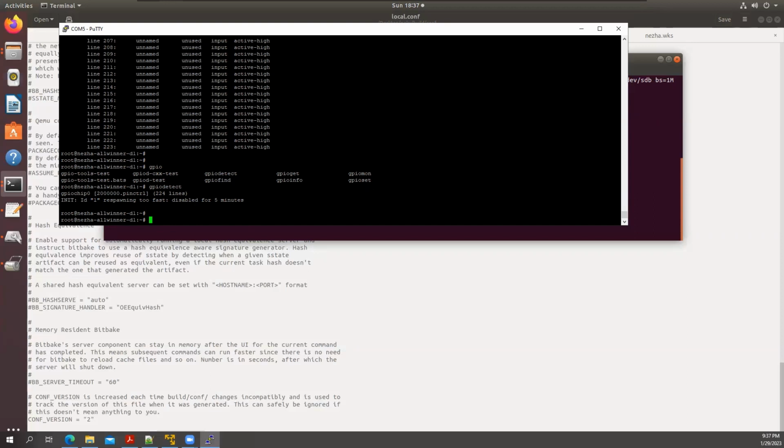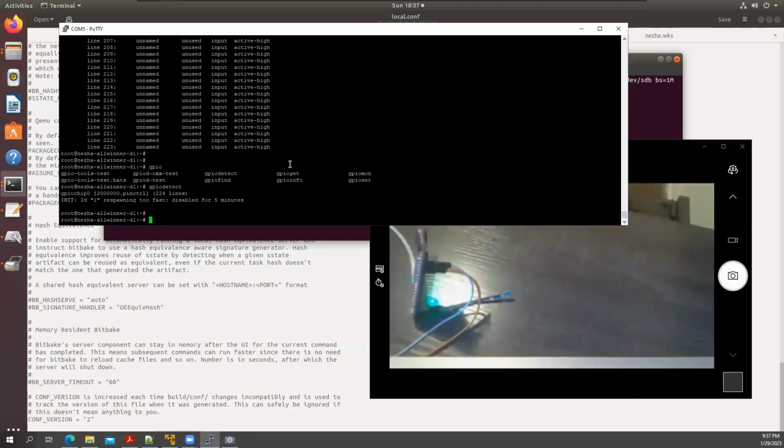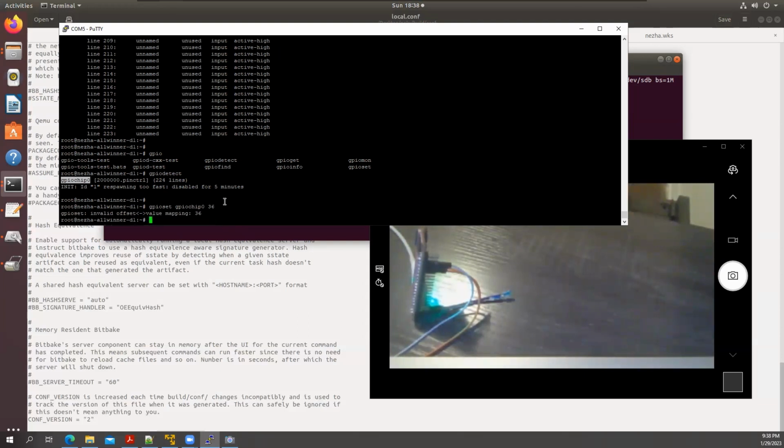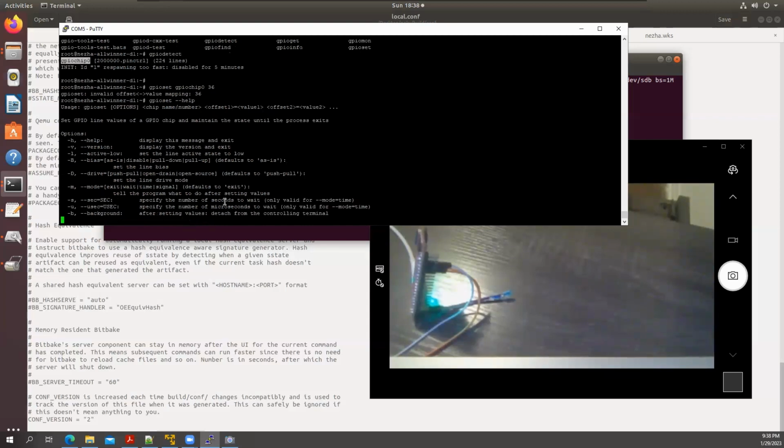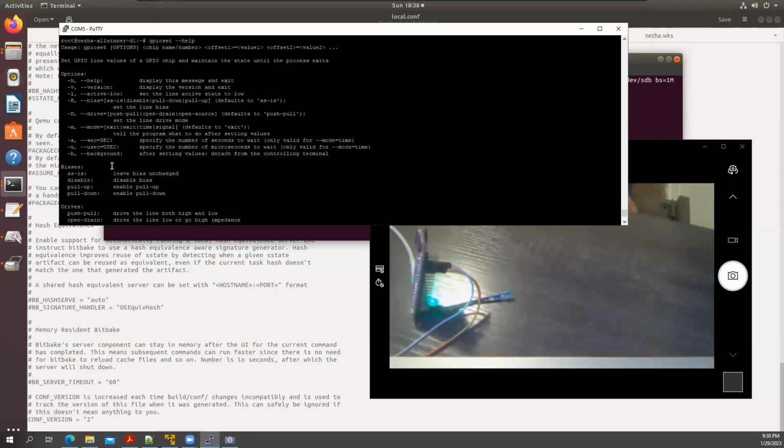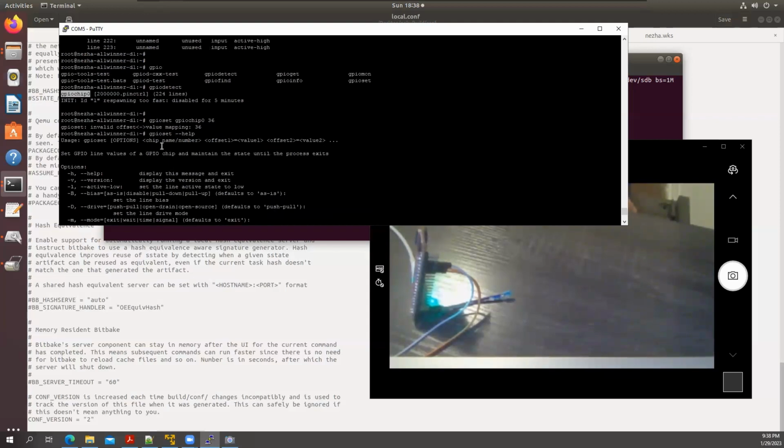And then we have to use gpioset. Oh, let's open up my camera. gpioset: first, we have to specify which chip we are using, and then we have to specify the pin number. So remember that 32 plus 4, PB4. gpioset --help. So first we have to specify the chip name, offset, and then value.